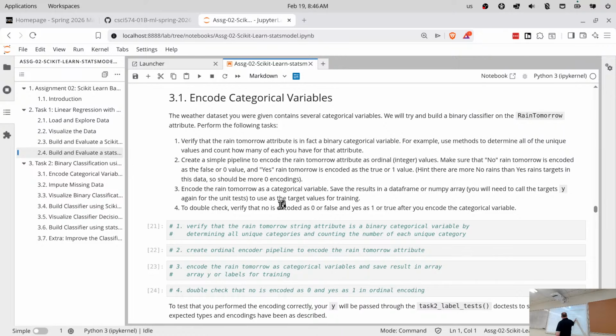So you probably need to be careful here. The way it's suggested to encode this is using an ordinal encoder from scikit-learn or something. It can just arbitrarily encode these strings, like yes and no, as an integer number here. So we're not doing one-hot encoding in this assignment. We're just going to do an ordinal, which is an integer encoding here.